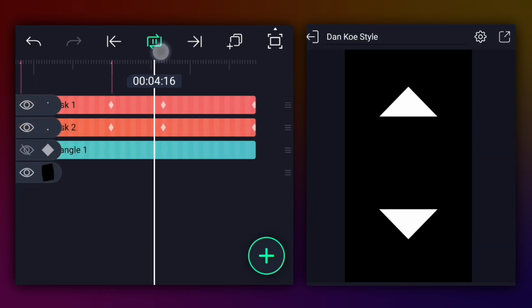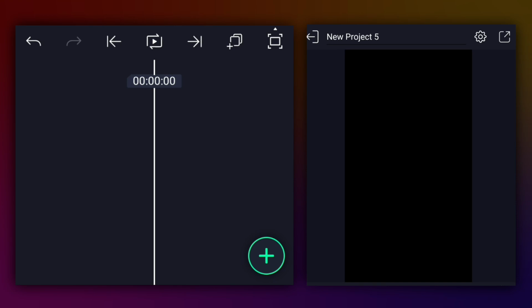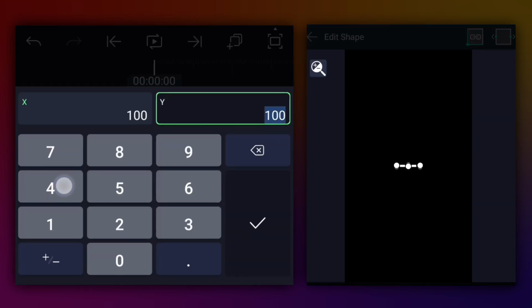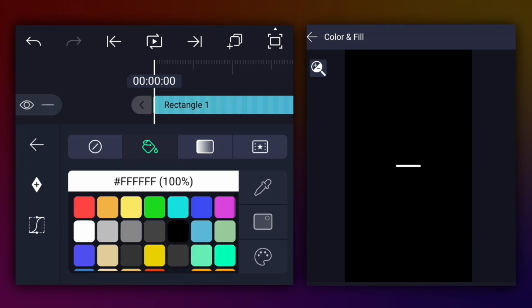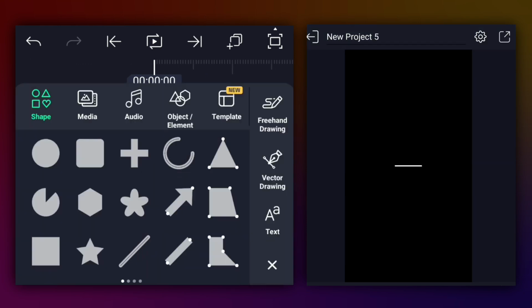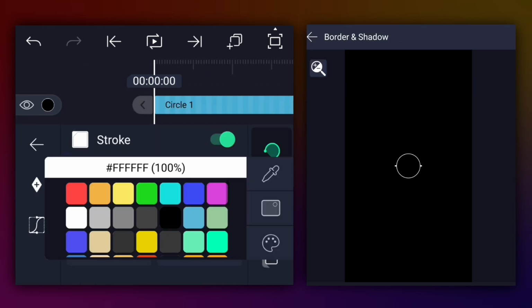Okay, now we will create those two balls and line animation. For that, I have created a new project. Let's add a rectangle shape first. Now adjust this shape as I showed in the video. Now add a circle shape. Adjust this shape as I showed in the video.